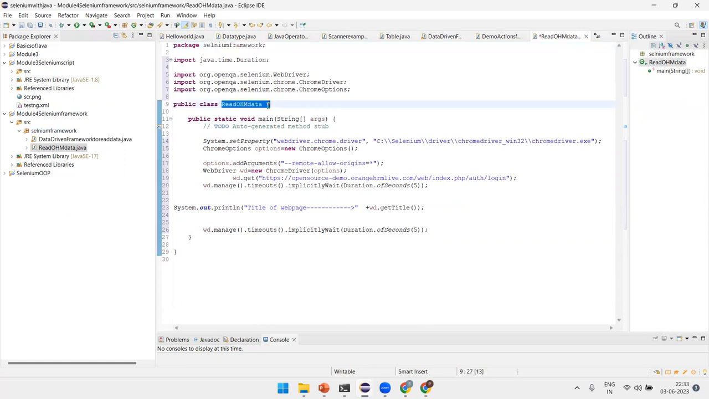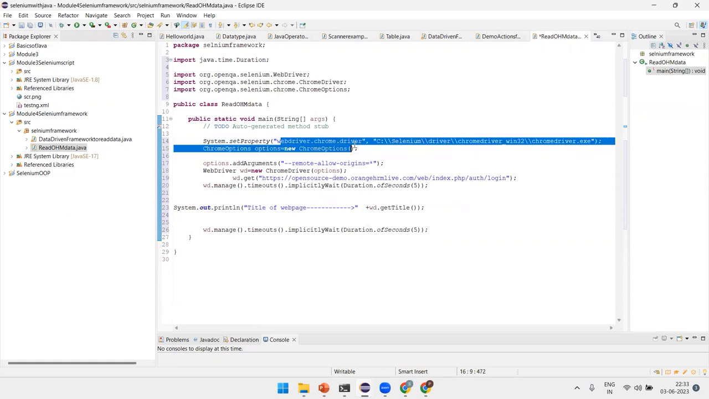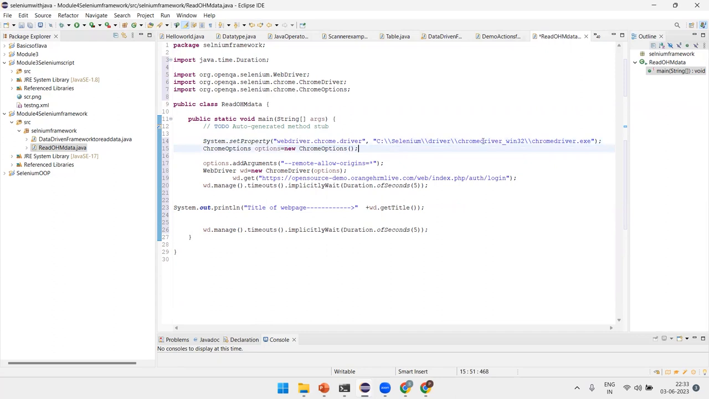Then this is your main method. I'll explain again, I'm repeating. First, you have to set the property of the driver. So the syntax is System.setProperty, webdriver.chrome.driver, then the location of the Chrome driver. For my system, my Chrome driver is inside C, then the Selenium folder, then the driver folder, then chromedriver win32, and inside it, chromedriver.exe. These two lines are for allowing all the origins.